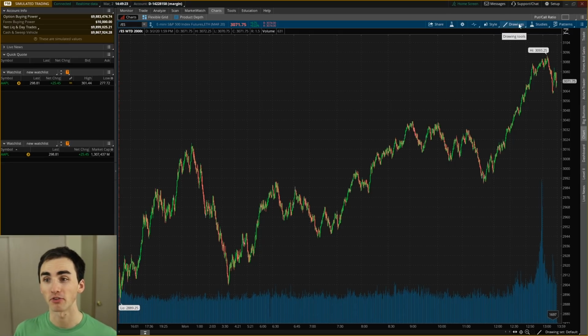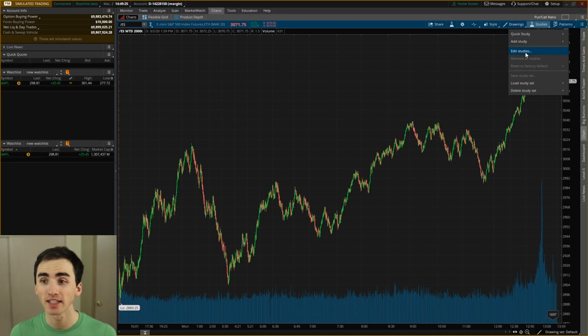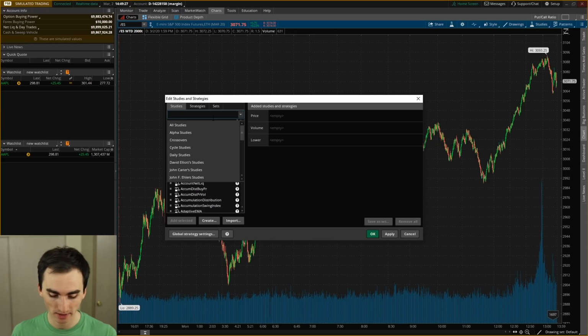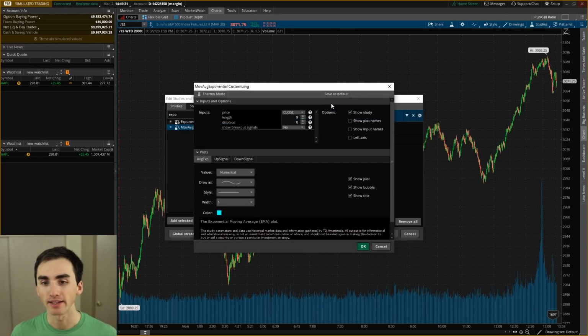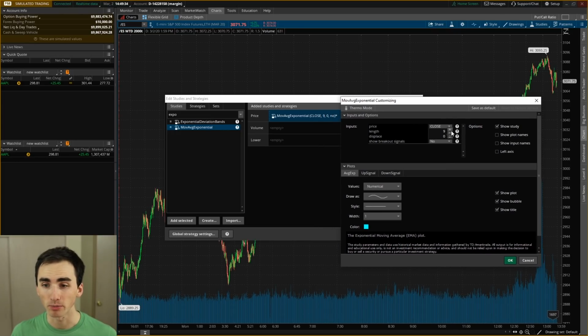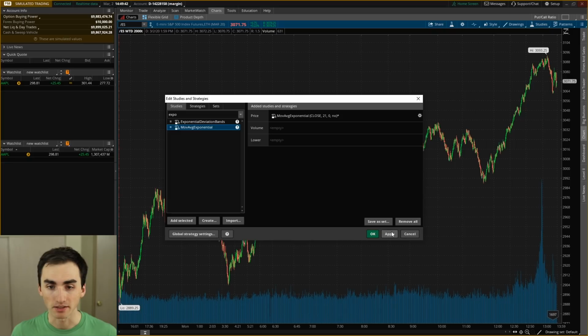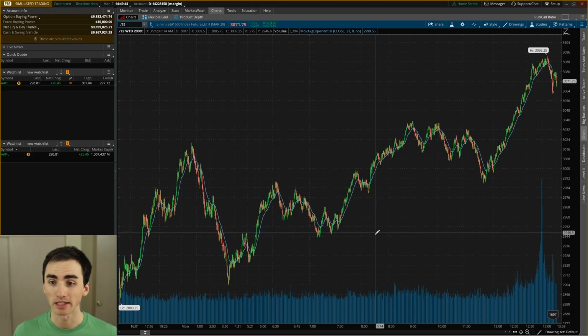Now first, the one study I use, we're going to want to add a 21 EMA. So I just type in expo for exponential, and then we can double click on this or right click to go to properties and then change this to a 21 exponential moving average. And then you can change your colors. I kind of like a blue color. That's completely up to you, of course, and then we're just going to add that in there.